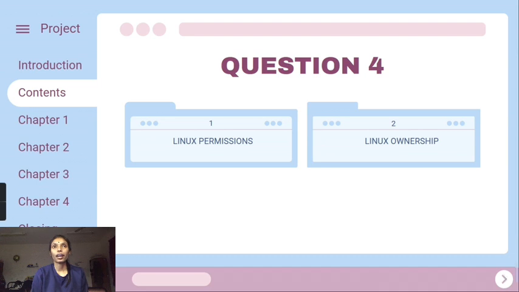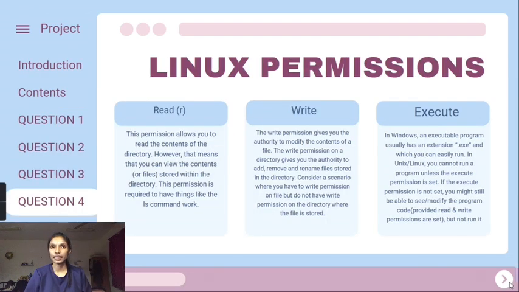Question 4 has two contents. First, Linux permission, and the second is Linux ownership. Linux permission has three. The first is read, the second is write, and the last is execute. The read permission allows you to read the contents of the directory. That means you can view the contents of files stored within the directory. This permission is required to have things like the ls command work.